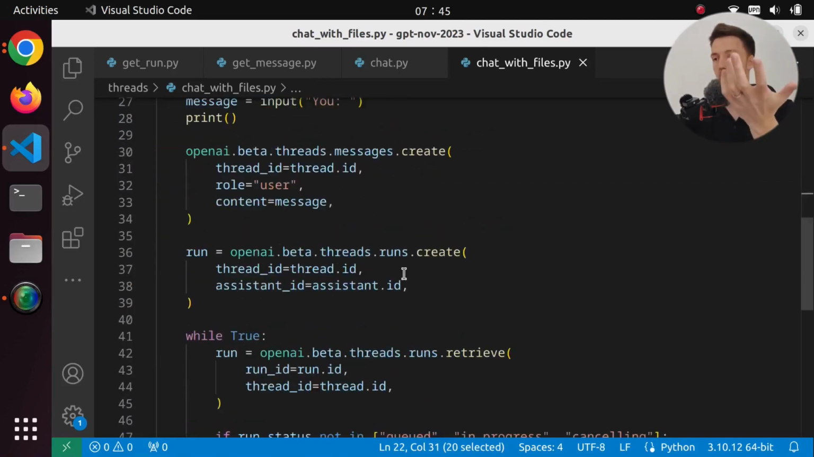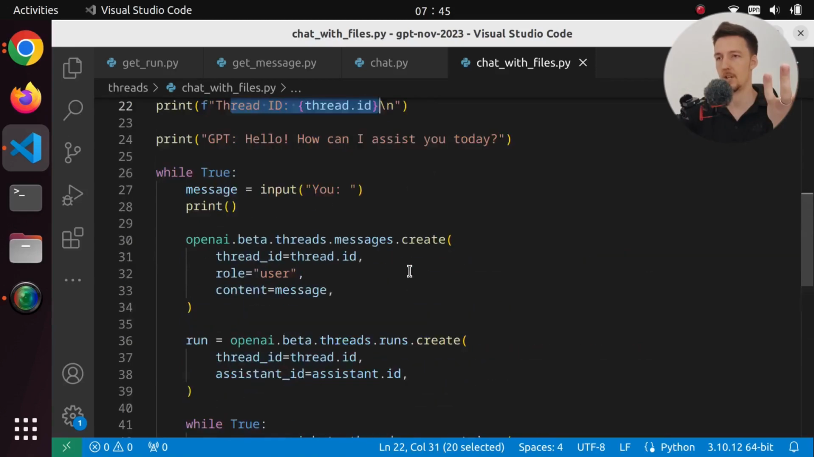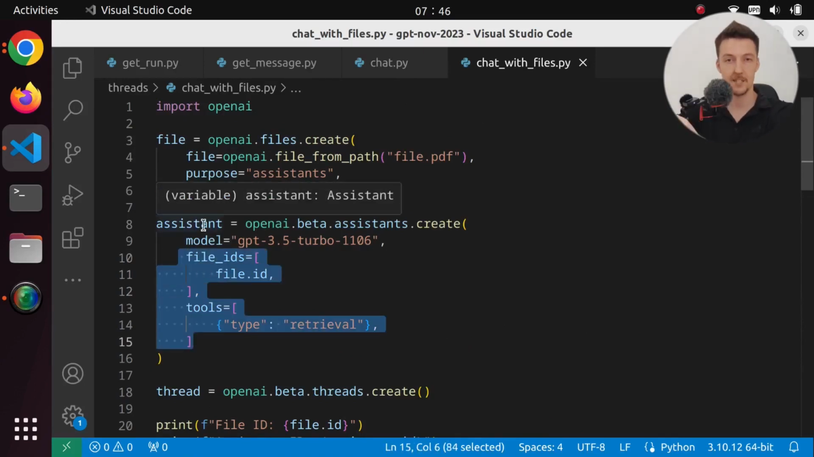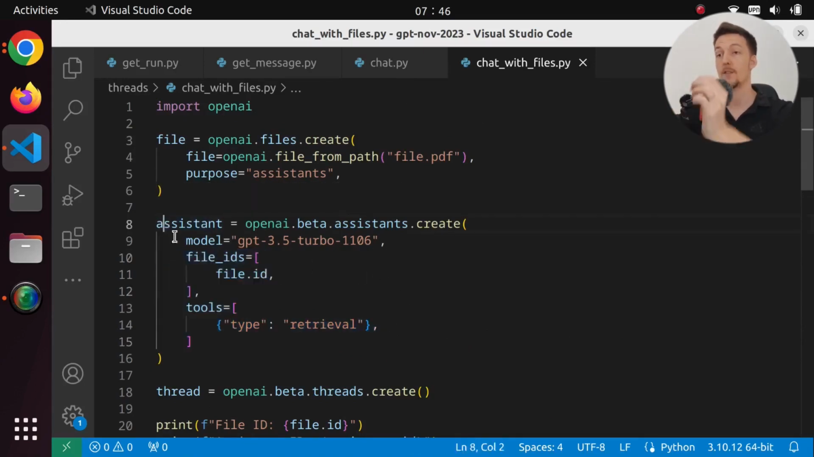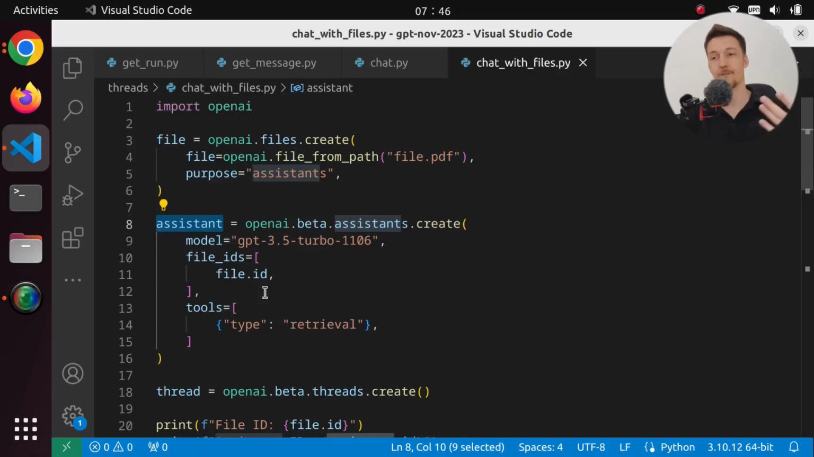And then we just start the chat, which is exactly the same code as before. Nothing different here. So we only change this part. We only add the file IDs and the tools to the assistant that we create. So now the file has been associated with this assistant, so every thread with this assistant has this file.